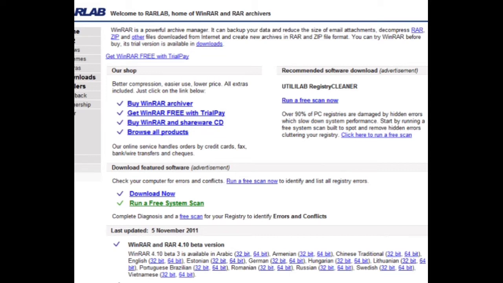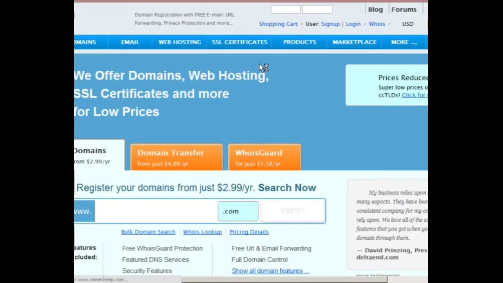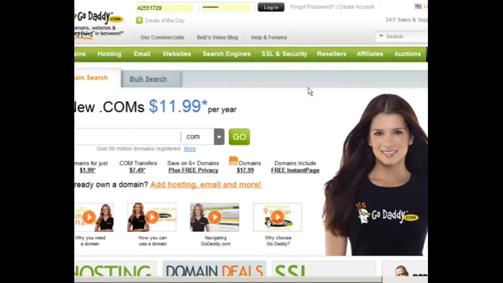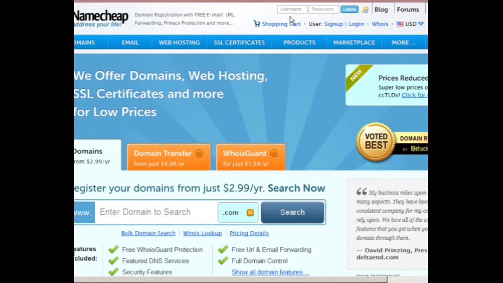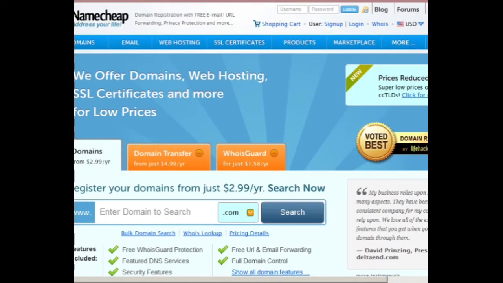So the next thing you're going to need is a domain name. You can use GoDaddy, and you're not limited to GoDaddy or Namecheap, but GoDaddy.com is pretty reputable, and Namecheap.com is also reputable. I use Namecheap. I love Namecheap. They've been great, and all they do is sell domain names and other things, but I use them primarily for domain names.